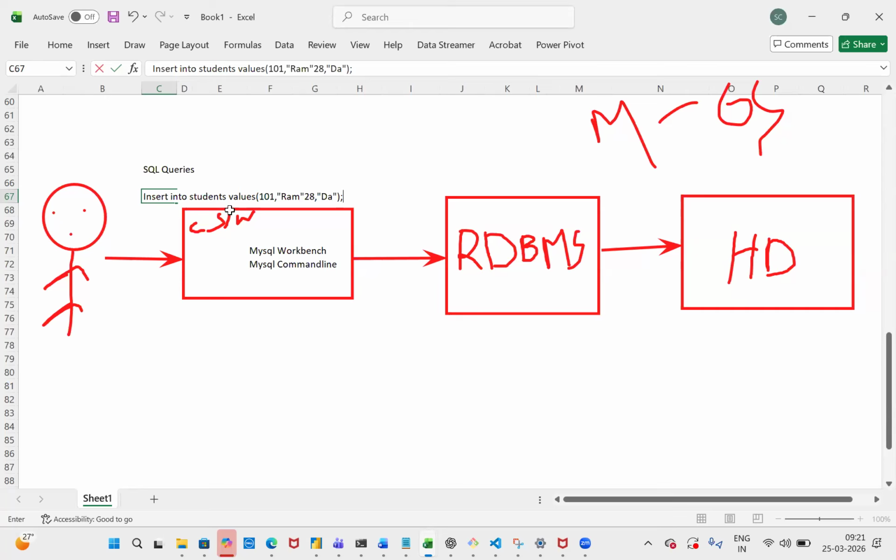Whatever you insert, it will go and save to the hard disk in this way. Now you wanted to view the data, so you'll say select star from students. You write this query, it will go like this. But where will the output come? Again onto this screen. The query will pass like this and the output will pass like this, so both ways it will act. The query goes, the output comes here, and you can read it and do analysis. Understood?